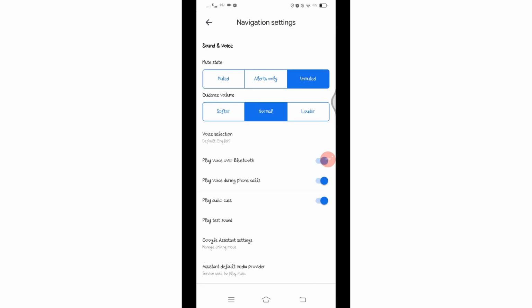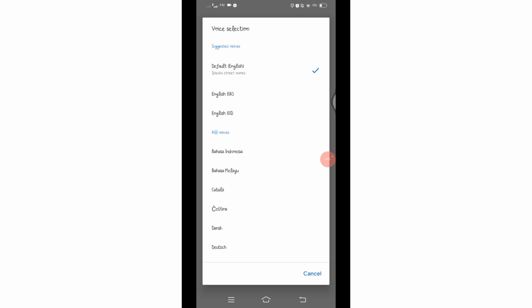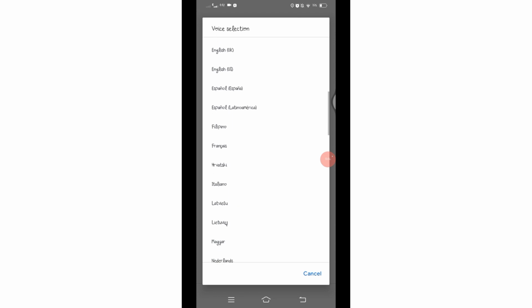Here, look for the option voice selection or a similar voice option within the navigation settings. Once you find it, tap on it to access the list of available voices. Google Maps typically offers several voice options. Scroll down the list and tap on the voice you prefer.